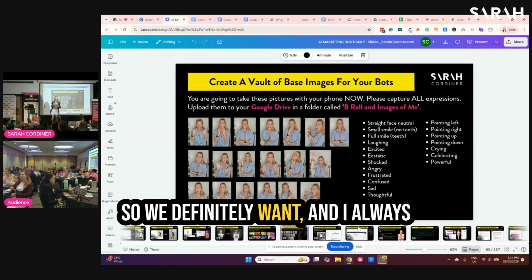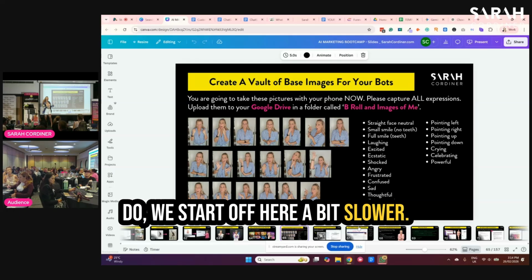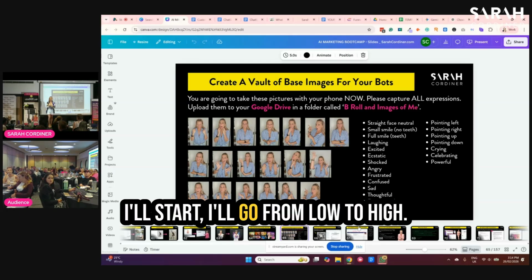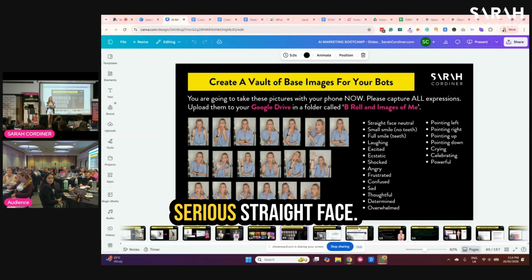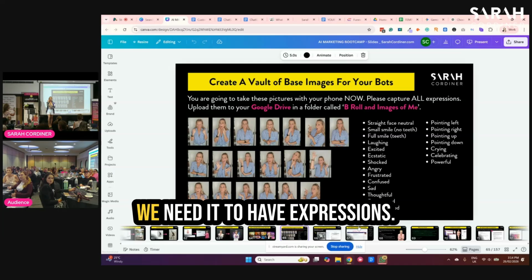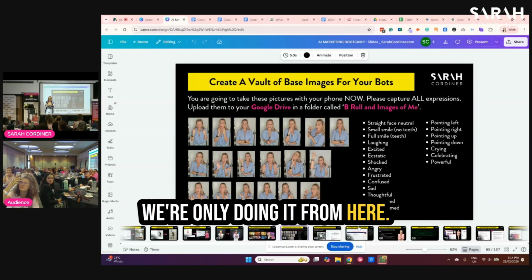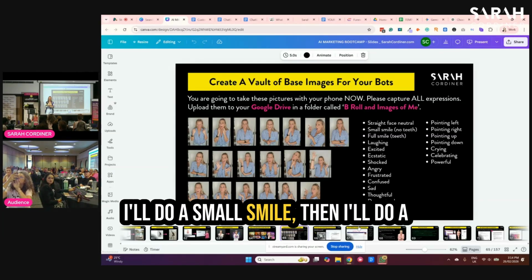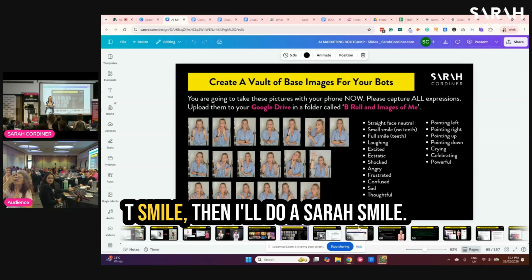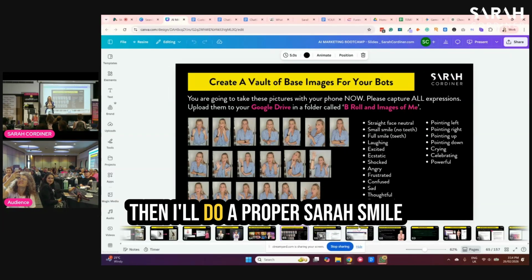So we definitely want, and I always start off a bit slower, I'll do one that's really serious, going from low to high, you'll see in a minute. Really serious, straight face. We need it to have expressions. The second one, I'll just do a small smile. We're only doing it from here, okay? It's just the face. Then I'll do a T smile. Then I'll do a Sarah smile. Then I'll do a proper Sarah smile.